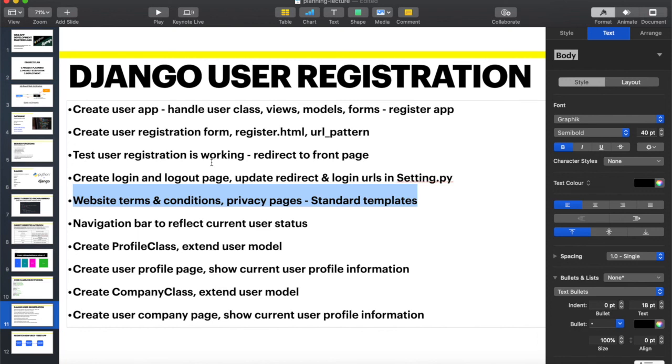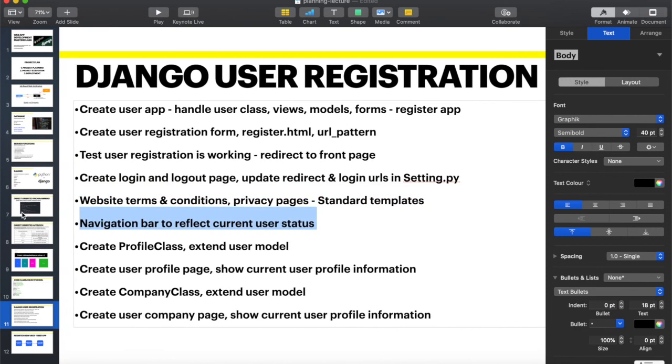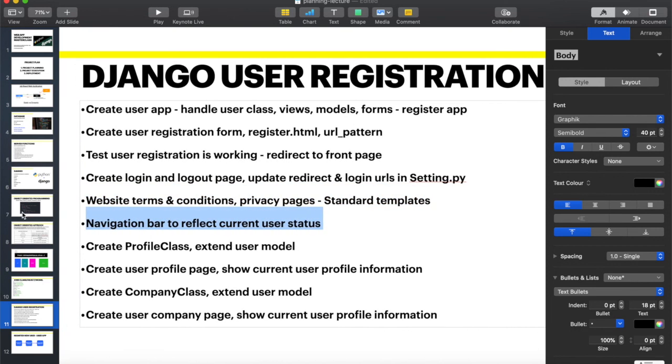Okay, and we also fixed the navigation bar to be able to show the current login or logout status of the user. When the user is logged in, they can see their profile page, but when they are logged out, they can see the register page. We've already done that, and when they're logged in, they can also see their username. That's very important. It gives a visual to the user that now I'm logged in or now I'm logged out.